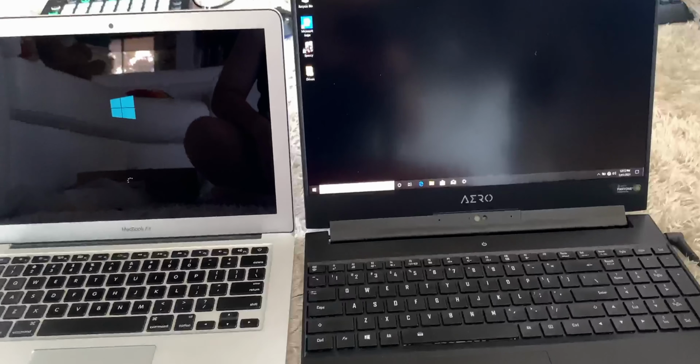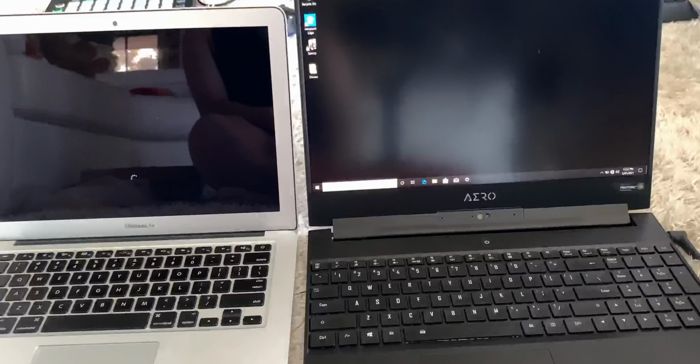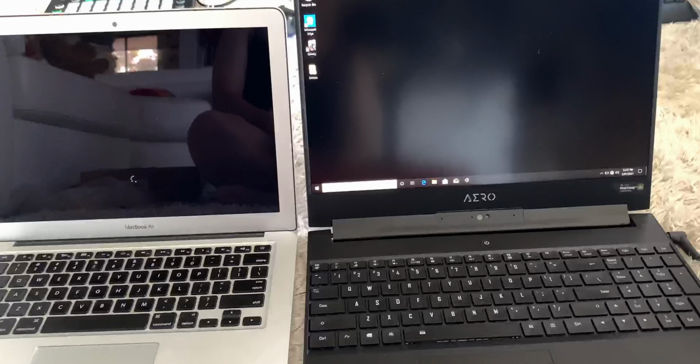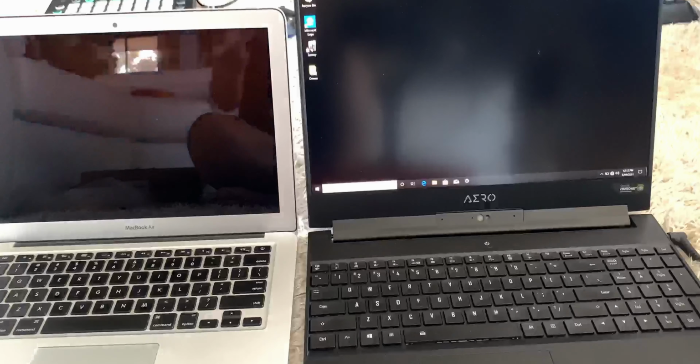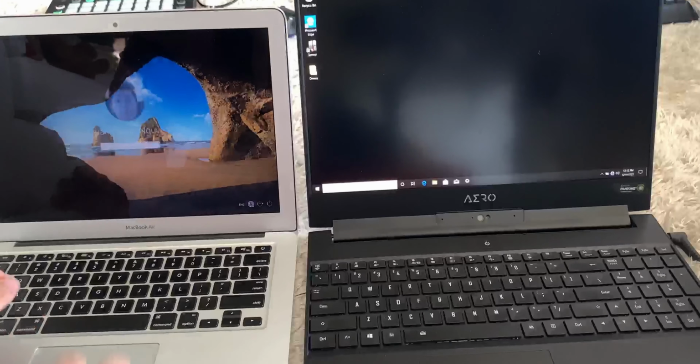Look at this! Done! Done! An Aero! Gigabyte Aero! Done! Meanwhile, our Mac is still loading. Oh my god. But this one has audio, so that beats it.